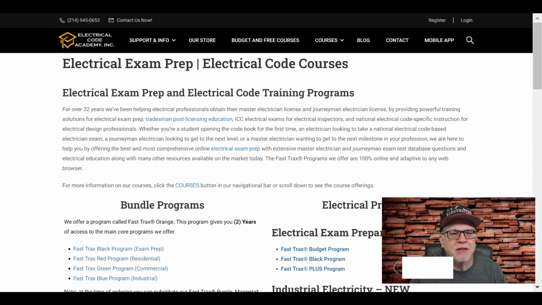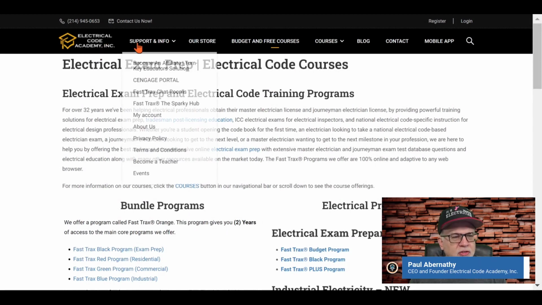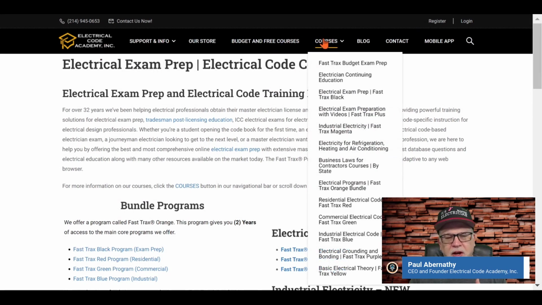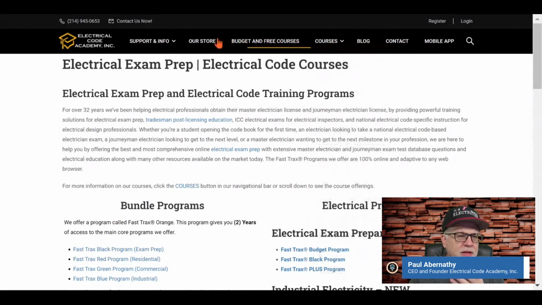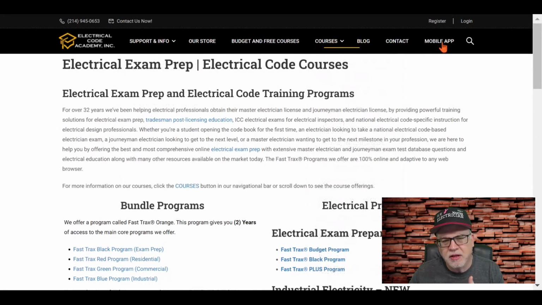All right, so this is what it kind of looks like here. Across the top, you're going to see we have a bunch of different hover-over links. If you hover over them, it'll give you access to certain things.